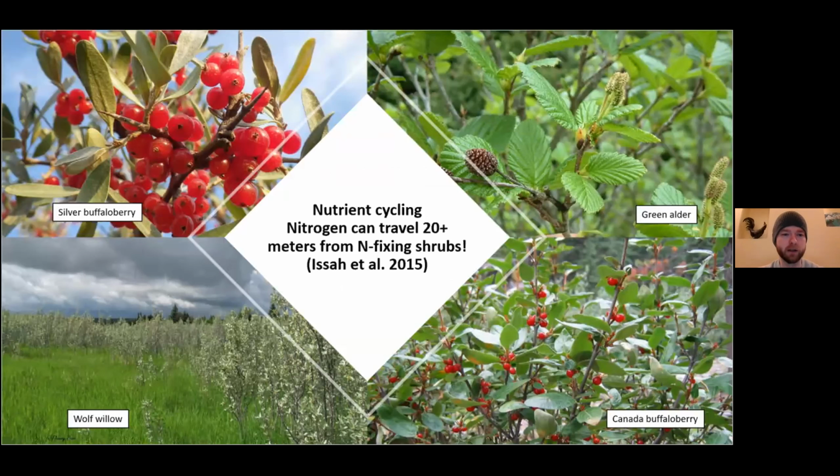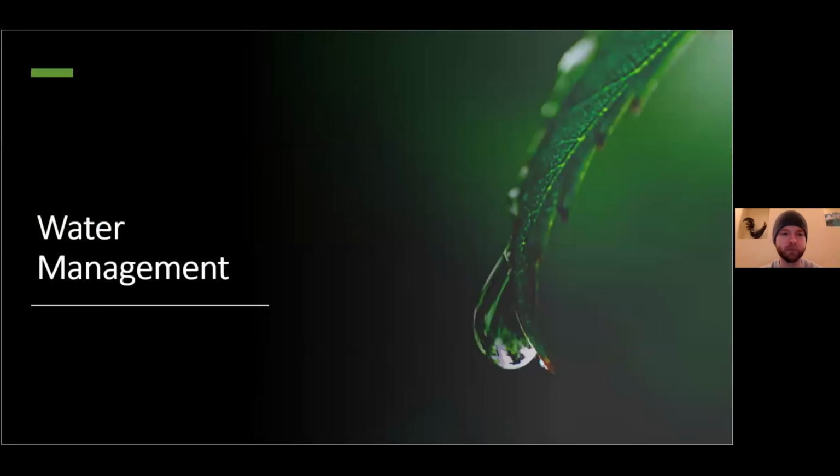Here are some examples. The buffalo berry and green alder, showing that they can add that nitrogen nutrient up to 20 meters from some fixing shrubs, which can be a big benefit for other species. So I'm stressing that compatible relationship benefits.